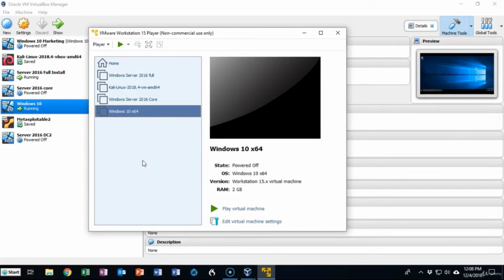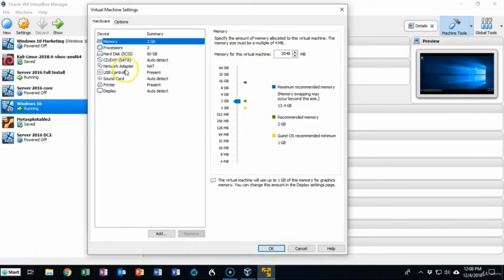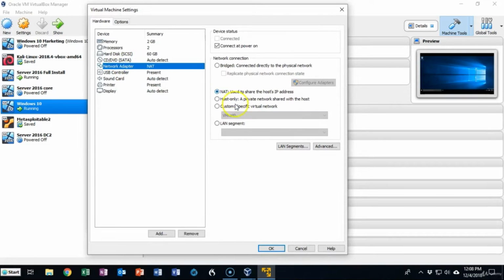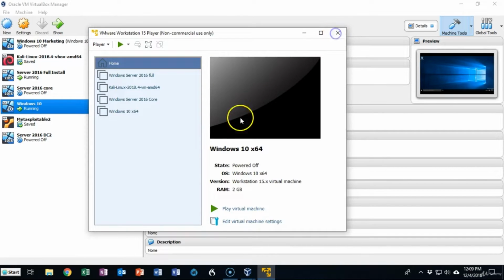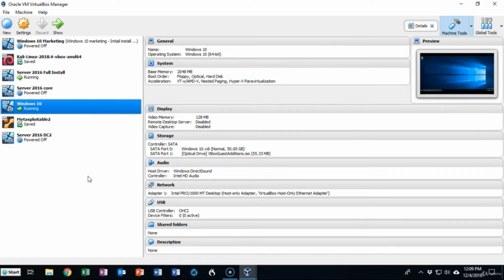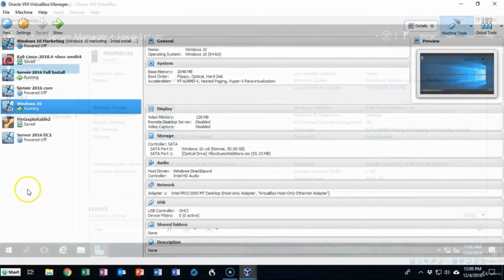In VMware, we can do the same thing. We just go into our program, and from the left Management Console window, we right-click and select Settings on any of the machines we want to configure. We go down to Network Adapter, and we ensure that the machine is configured to use host only, a private network shared with the host. You can say OK to that and close that out. And now you will ensure that you have good network connectivity between your machines.